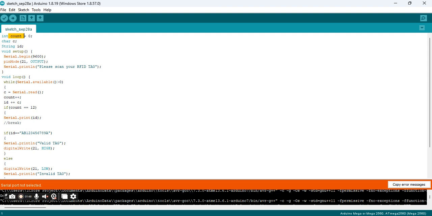And this string ID is used to store the full string, so the global variable ID equals HELLO. This full string will get stored here, and each character will get read here, and the count is declared globally, and finally the count will be the number of characters the user entered. And I am using a function called void setup.